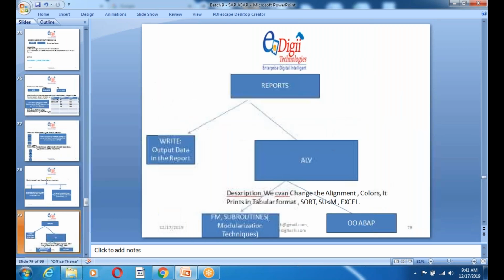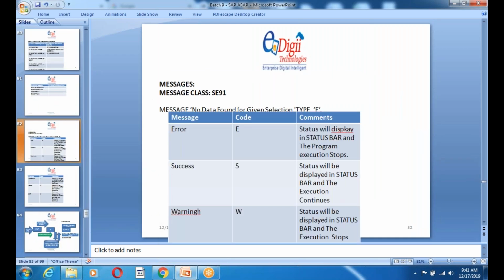So then we have the concept called reporting, guys. Reporting means displaying the data in a user required format. We call it reporting. And there are two types of report. One is the classical reporting and another one is the interactive reporting. In reporting, we have different kinds of events: one is the classical reporting events, and another one is the interactive reporting events.